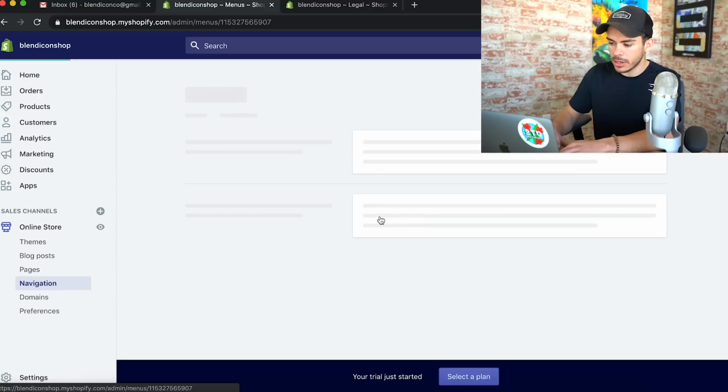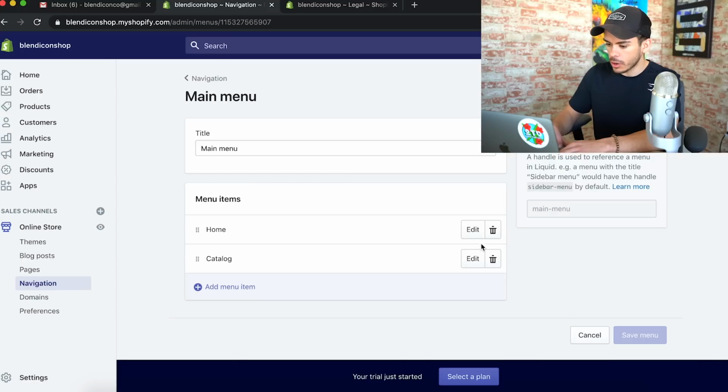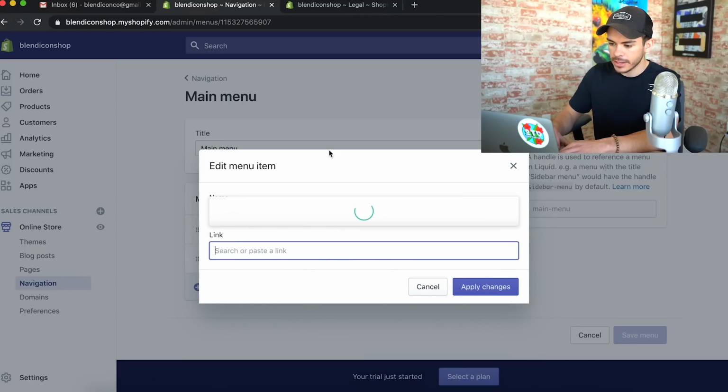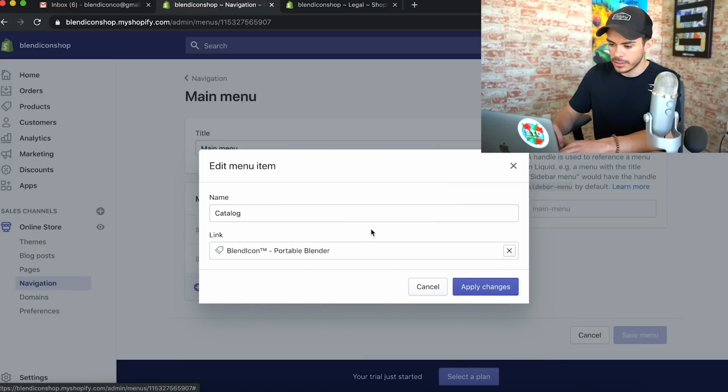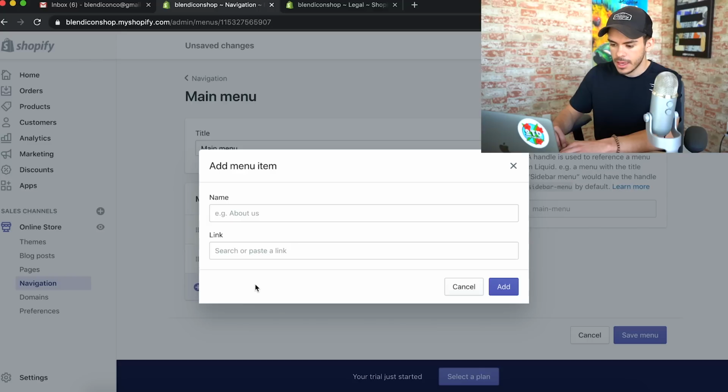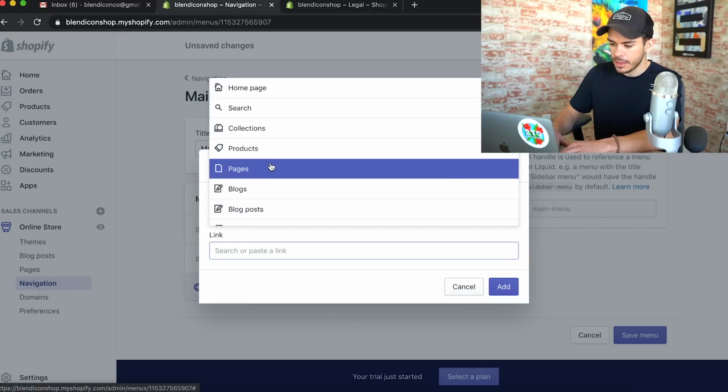And then on the main menu here, the first one that we're gonna go ahead and change is catalog. Go ahead and hit edit, and then select your product that you just created. So this here is gonna be Blend Icon Portable Blender. And we're gonna change the name from catalog to Blend Icon, the name of the product here, and then hit apply changes.